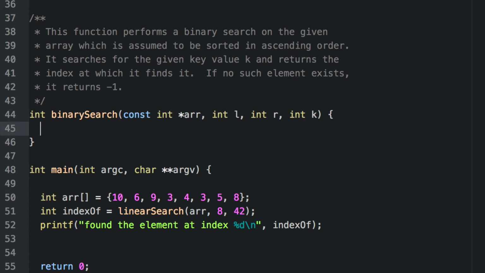Now the idea here is that we're going to use recursion. We're going to use a divide and conquer strategy to perform a binary search. Given the left index and the right index, we'll compute the middle index, make our comparison, and then make a recursive call on the left half of the list or the right half of the list, depending on the ordering of the key and the middle element.